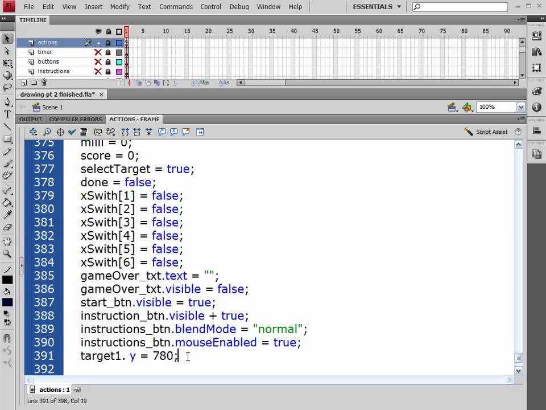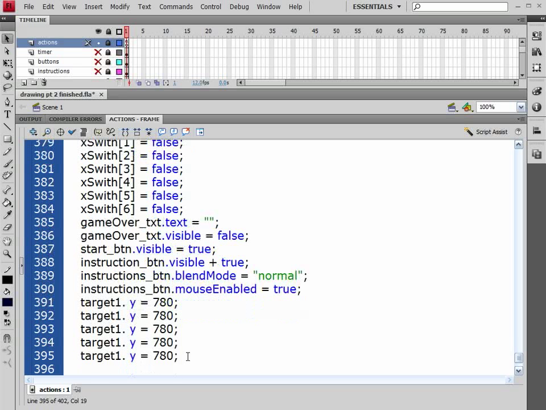So now with that, we need our target 2, 3, 4, and 5. And let's go ahead and get rid of these spaces in here as well. And let's set up our target 2. All these were sitting down at the bottom, so we could just go through and make sure each one is set up.